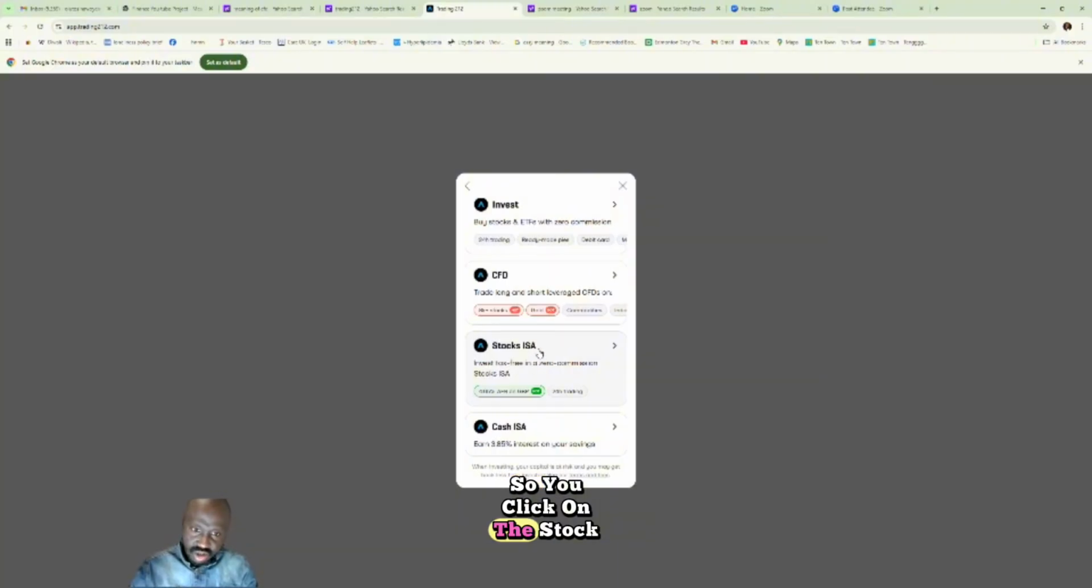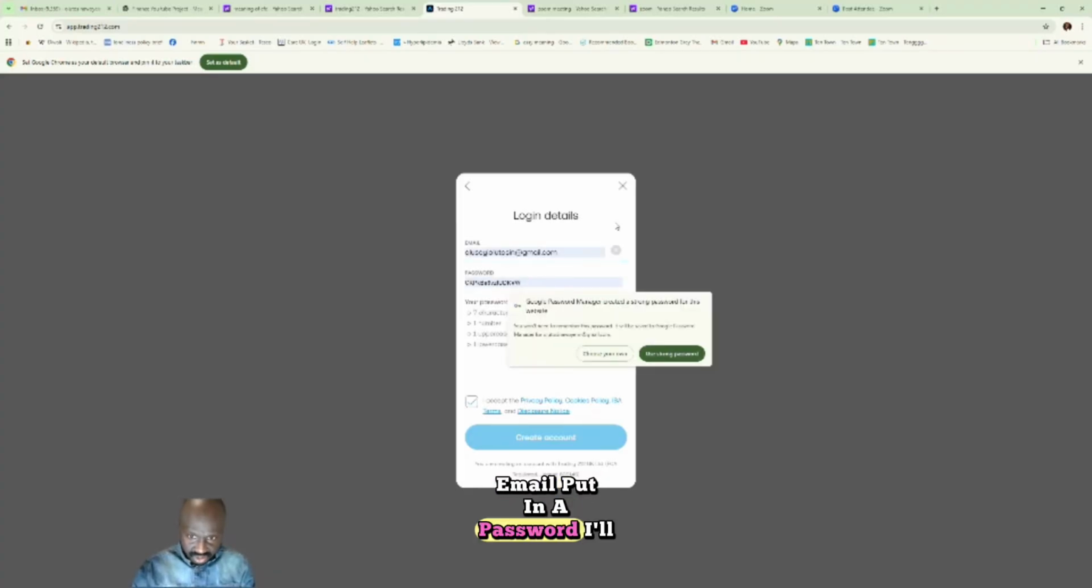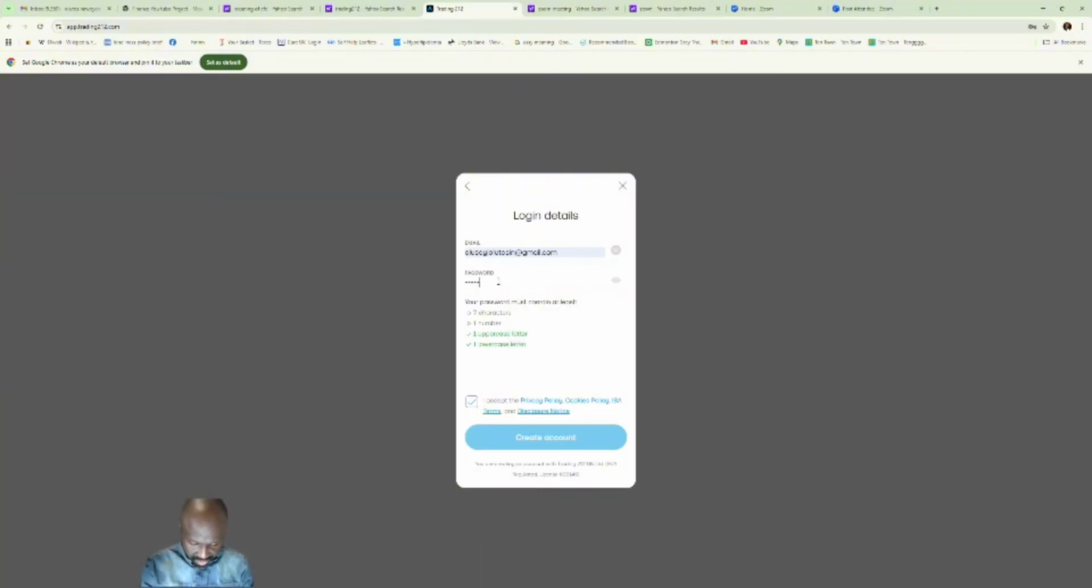So you click on the Stocks ISA, and then it says create an account. If you have an account already, you put it there, but if not, then create an account. I accept. Okay, then you put in your email, put in a password. I'll choose my own.